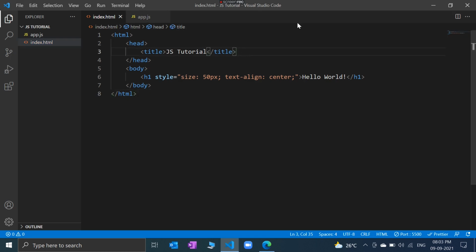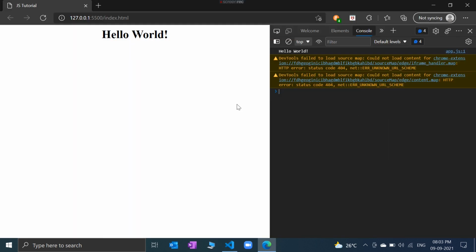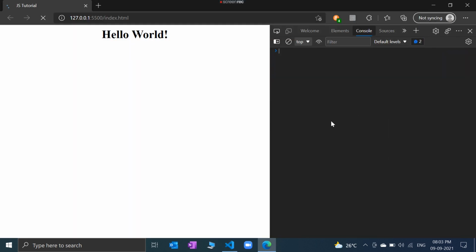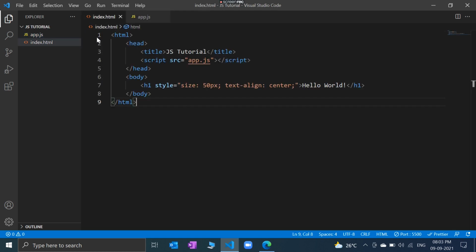So now how do we make it so that it takes the code from the app.js file? Well, pretty simple. Inside the head, after the title, you add something known as a script tag, and inside that you add an attribute known as src, or source, and over here you type in the name of the file, app.js in my case. So now I have saved it, I have reloaded this, and have saved this as well.